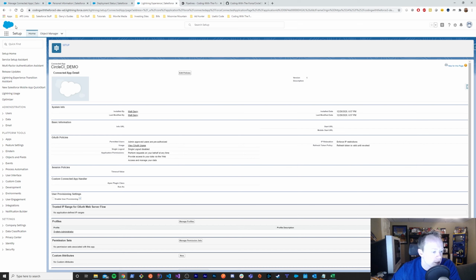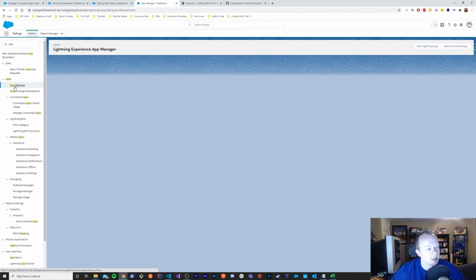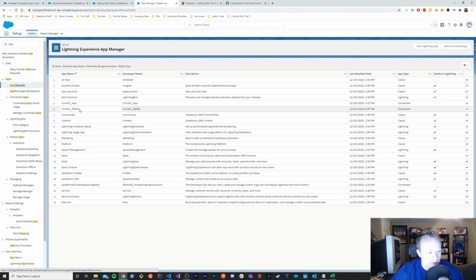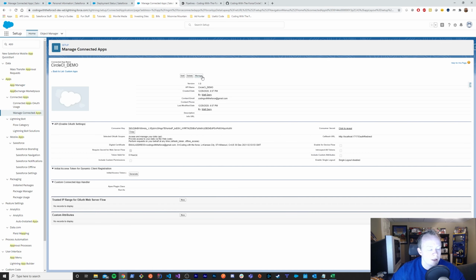But let's go back to our connected app, because there is something that we are going to need. Just go to App Manager. This is the one I just made, I hope, since I've got a few. And we need to copy this consumer key here. Cool.